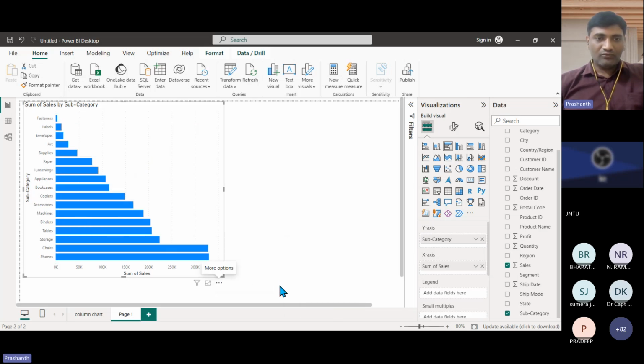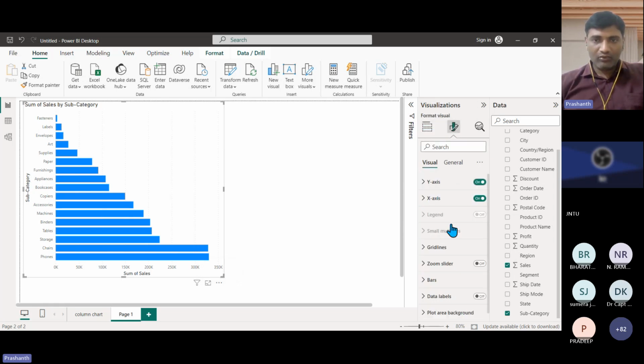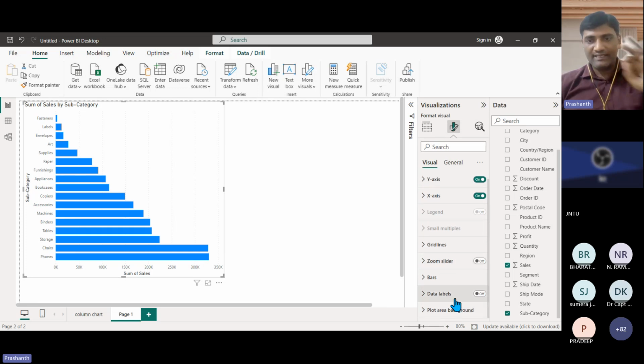Okay, so all the remaining things, I'm speaking about the legend and the formatting options, everything is applied as it is. Not even a single change, because these charts, bar and column charts, both belong to the same family. Almost all the formatting options are the same.